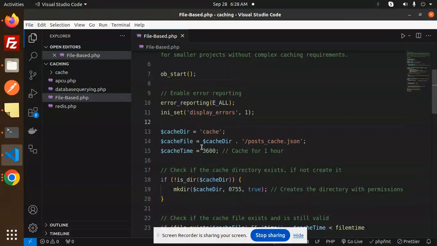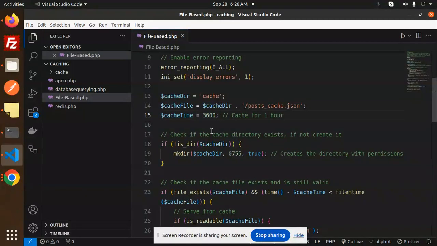This is error reporting and all. First of all, we are going to make a directory, that is cache, and in post cache.json we are going to write the data. The cache time you have to mention, whether it is to be 1 hour, 2 hours, whatever, this is up to you. Check if the cache directory exists or not. If not, then we have to create the cache directory. This will make the directory with the permissions 0755.